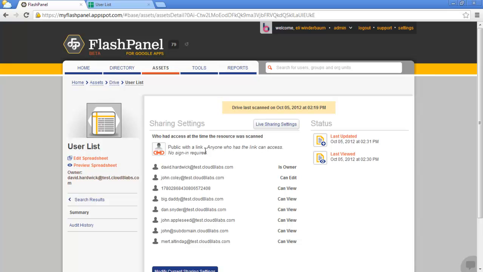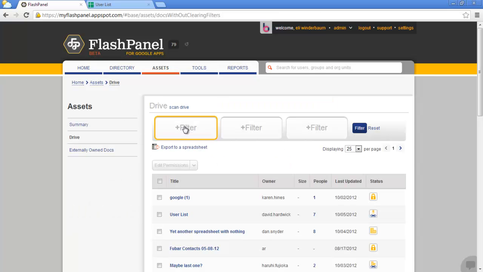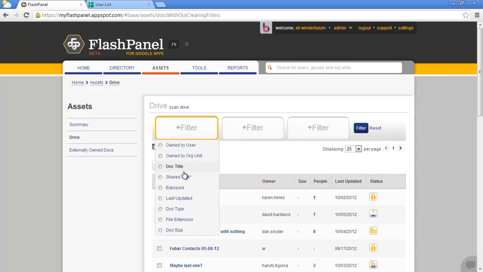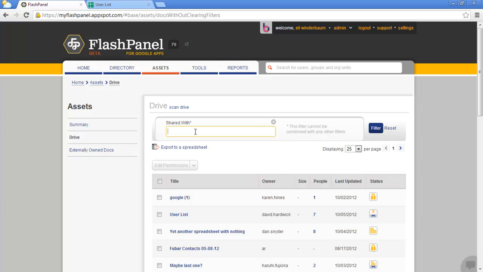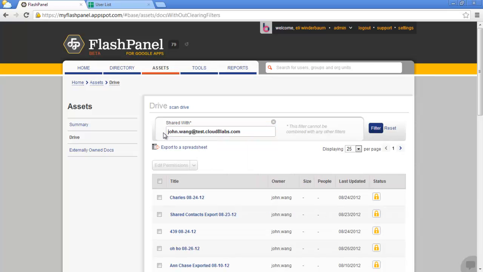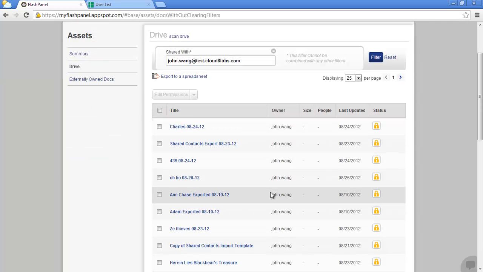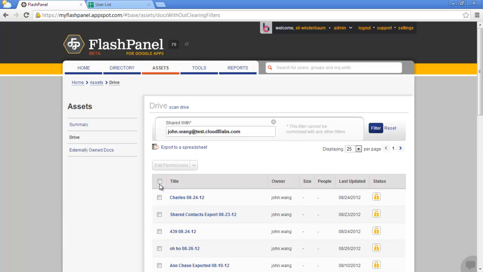Let's take a look at another way to filter. Let's filter by another parameter. Here we can search for who it's shared with, and here we can choose a particular user on the domain. Here we can see all the docs shared with John. You can choose to edit the permissions one at a time, or you can choose all.